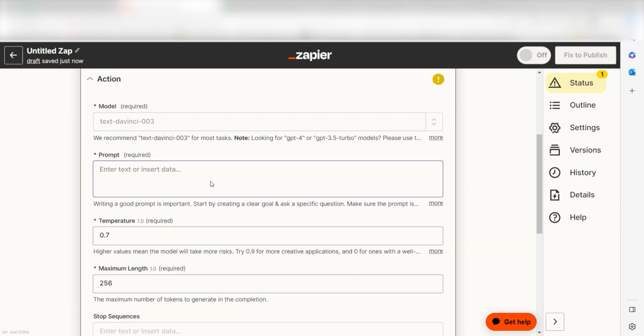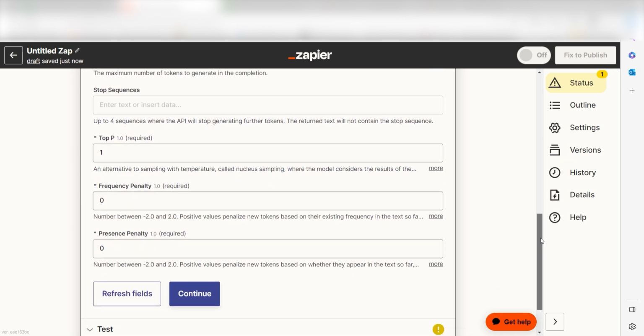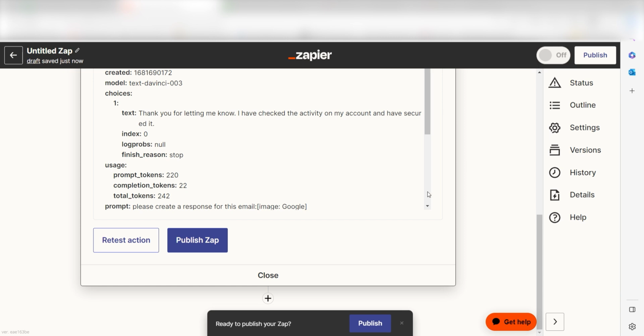Click Continue, and it's time to assign our trigger app's data into the action app's fields. Under Prompt, I'll type in a custom message. I'll type, "Please create a response to this email," and then I'll click Body Plain under the dropdown and click Continue. Click Test Action, and we can move on to our second action step.